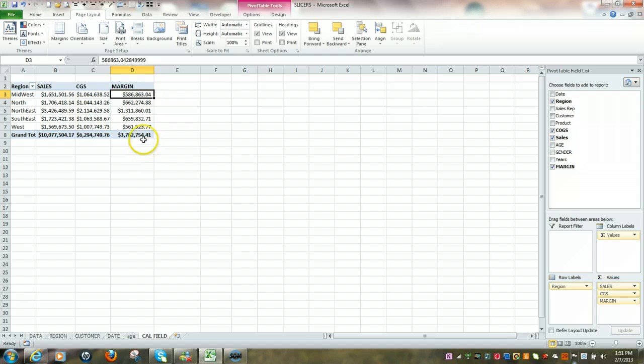So the grand total is 3782. So for instance, for this one right here, for Midwest, it would be 586,863 divided by the grand total of 3782. Now how we do that, or how we accomplish that, is by taking the margins field and we're going to drag it down right here. See, both of them are summing the margins. Same grand total.